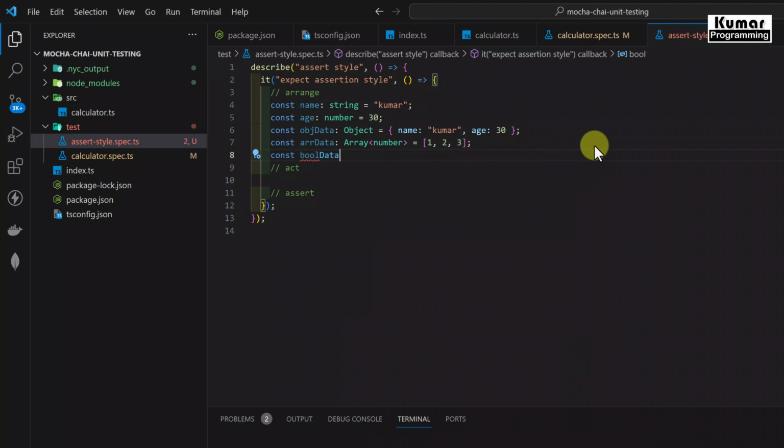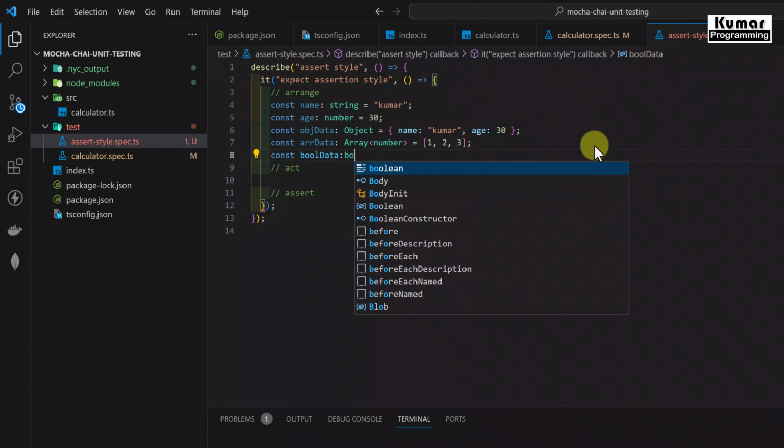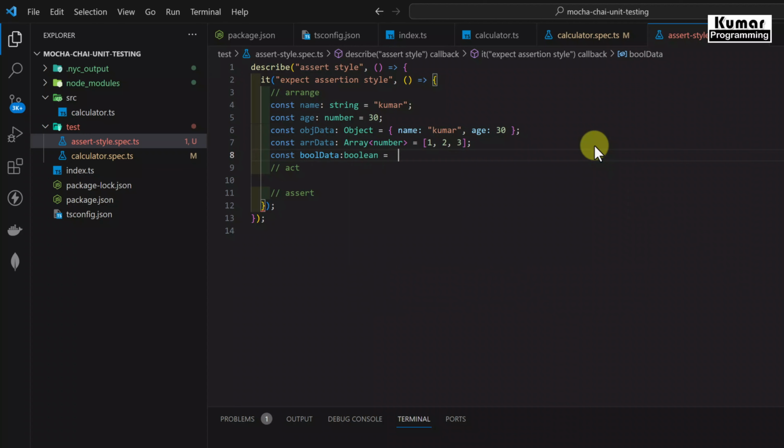So I'll take here a bool data type of boolean, and I'll pass the value as true. Now we have taken a string, number, object, array of numbers, and then boolean. So these are all the most common data types that are being used. Now further we are going to write the assertion for all these data types. Here we are not writing anything in act because we are focusing on the assert part.